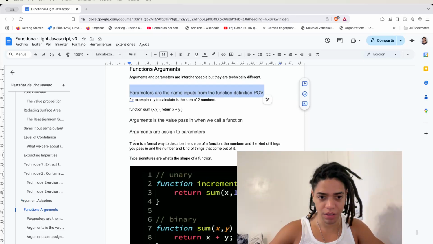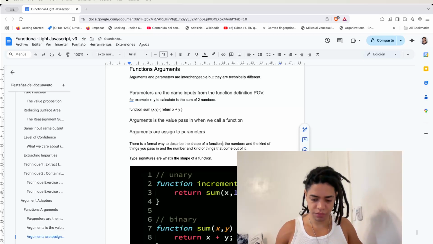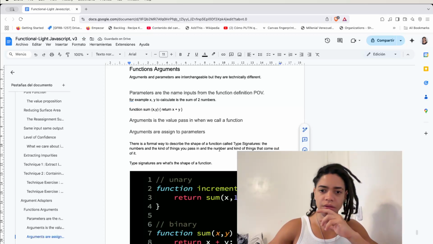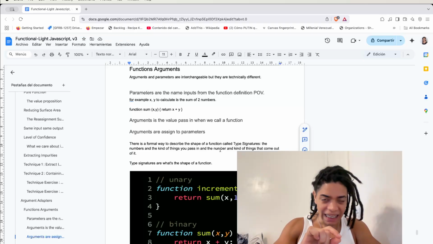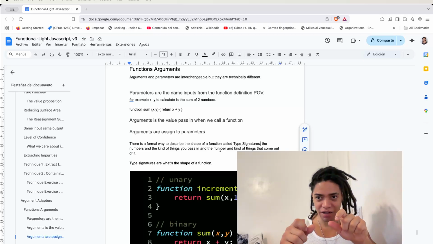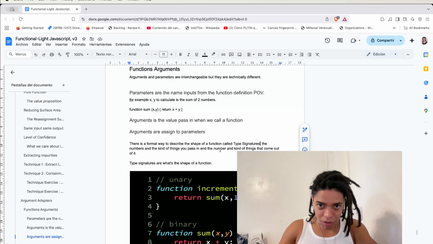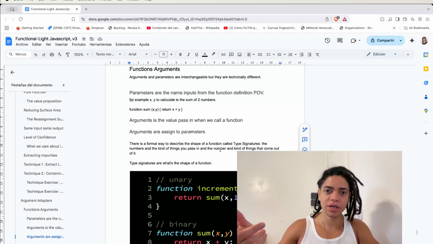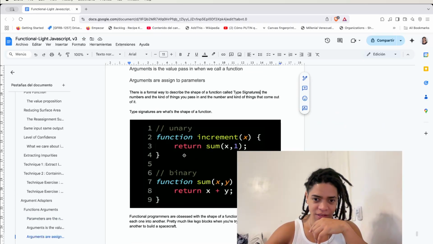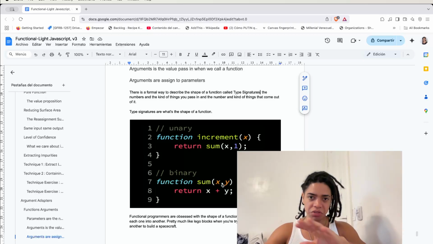So there is a formal way to describe the shape of a function, called type signatures, aka the number and the kind of things that you pass in, and the number and kind of things that you get out of it, or that come out of it. So in this case, it's x and g. So far, so good.